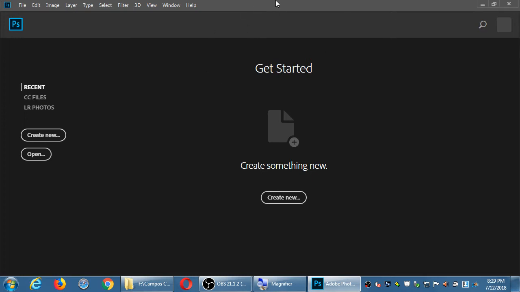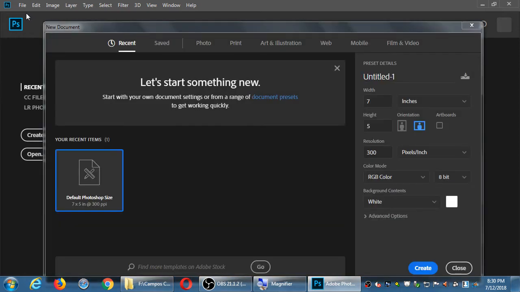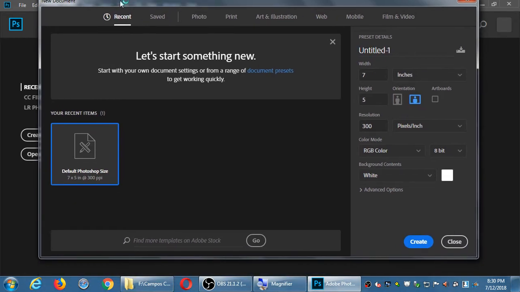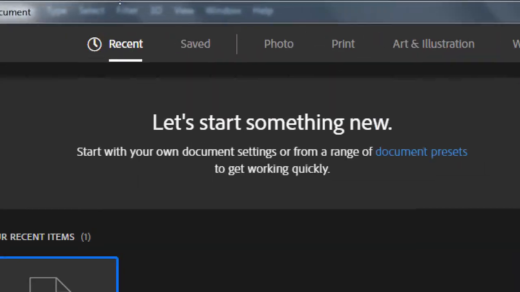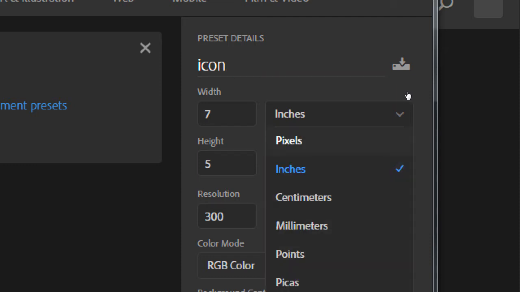So here in Photoshop, hopefully your screen looks like mine, and we've got the button that says Create New. If you don't see that, you can go to File Menu, New. So for our items over here, we're not going to use any presets. We're going to change this to be called Icon, the name of the file. We're not using inches, we're using pixels.